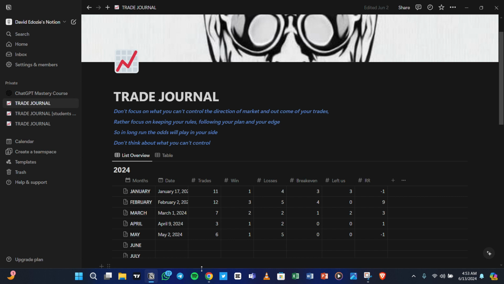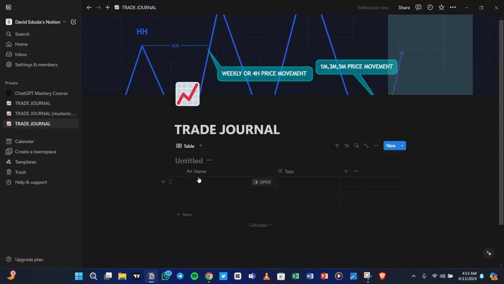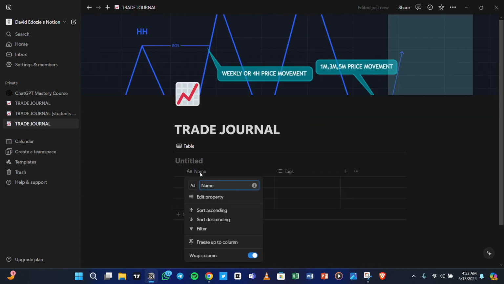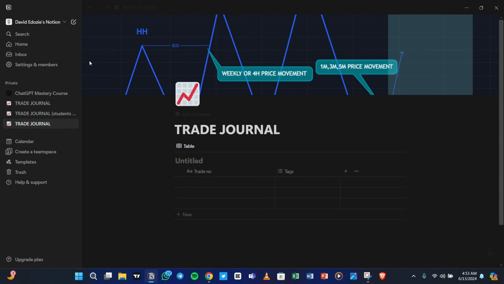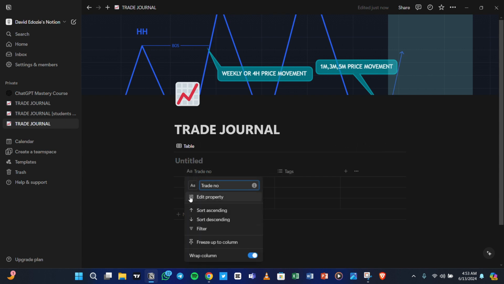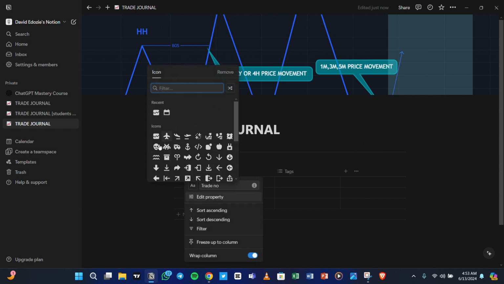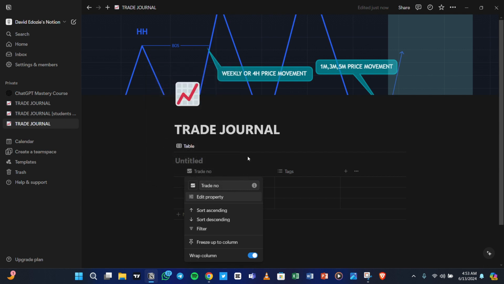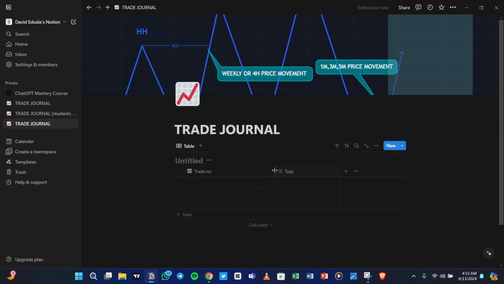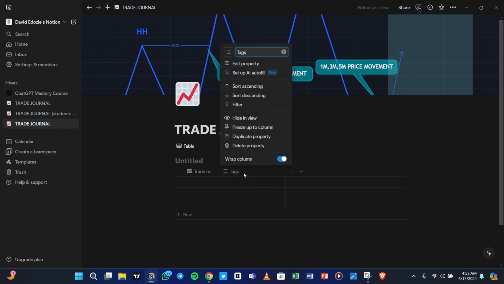So what we do here, come to this place, I could write trade number. Enter. This little icon thing, I could click here, click on this and add an icon. Let's say I just add a trade icon. So I will click here, drag this place so that it looks neat.